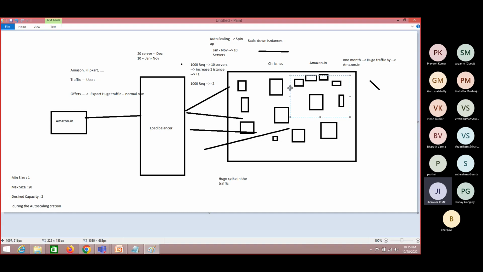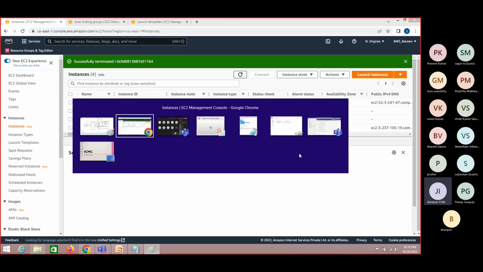Whenever we need more instances, we'll just spin up, and whatever machines we are creating are replicas of this machine. Whatever facilities, software and configurations we find here, everything will be available in the newly created instances also. So this is one of the beauties of auto scaling. And if the traffic is coming less, then the newly created servers get terminated by auto scaling. So everything will be taken care of by auto scaling. Any questions here?